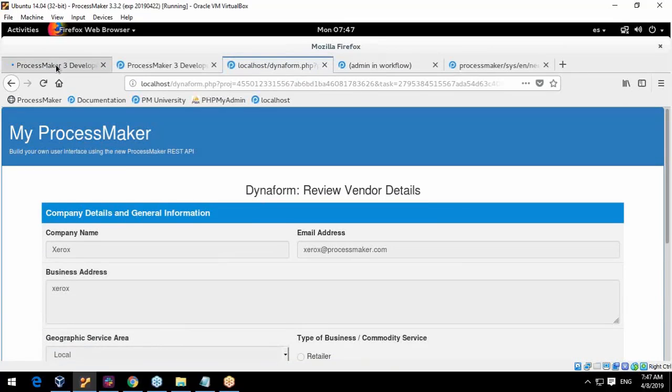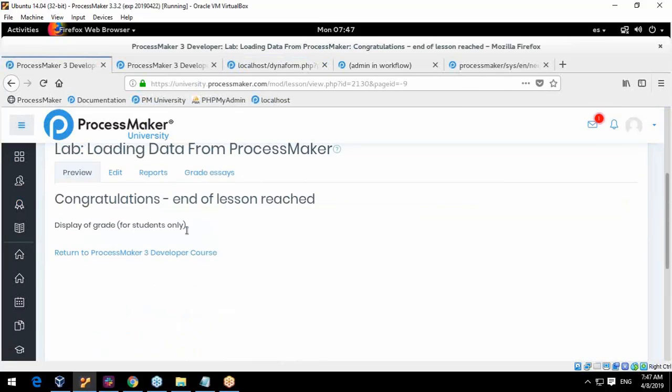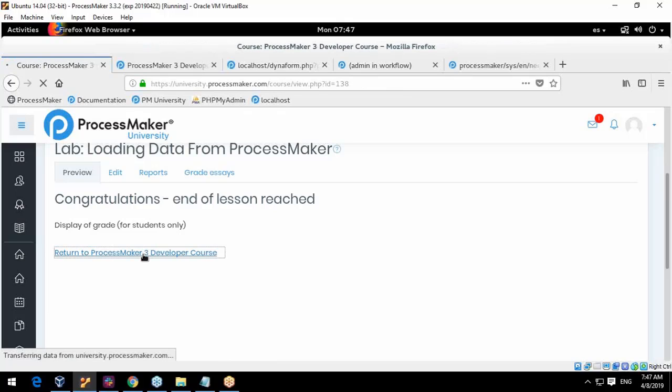Okay, so I'm going to move back. The reason why in the first case the Dynaform didn't appear is because the Dynaform of the process that I have selected has a grid, but we didn't create an HTML code for the grid. That's why it's not going to respond to that. Okay, let's move back here.